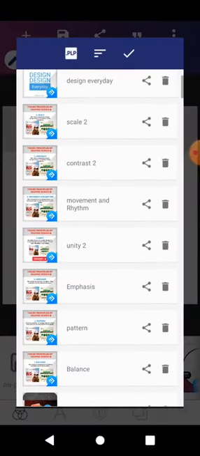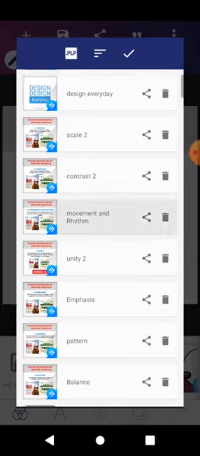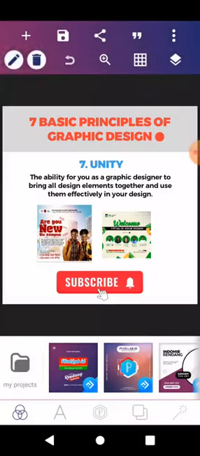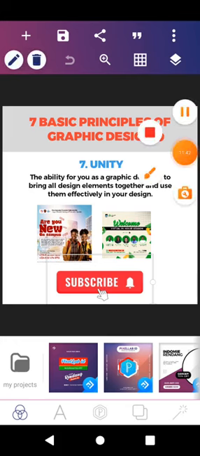Then the last principle, which is unity. Unity is, as a graphic designer, you're able to work with all these basic principles of graphic design, and you're able to bring them together to form a single flyer. So that is efficiency.